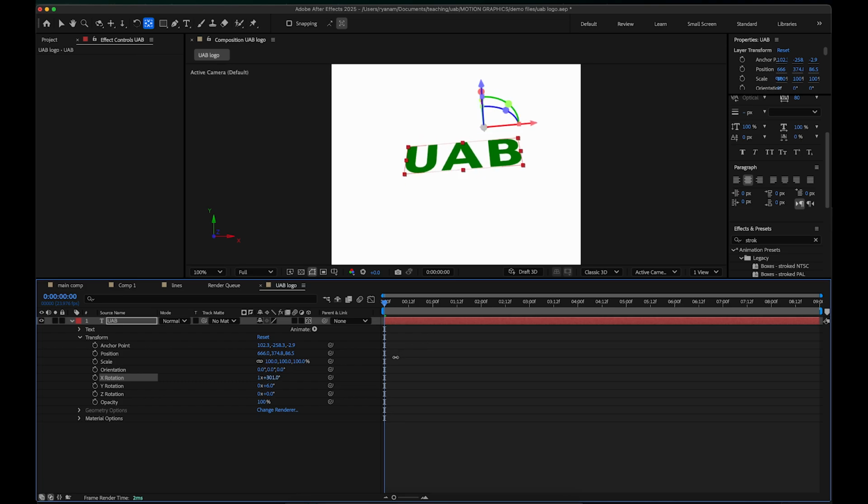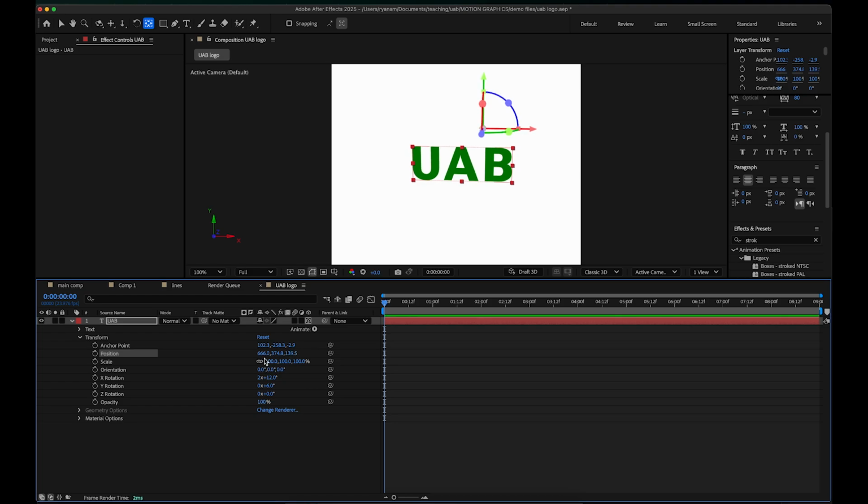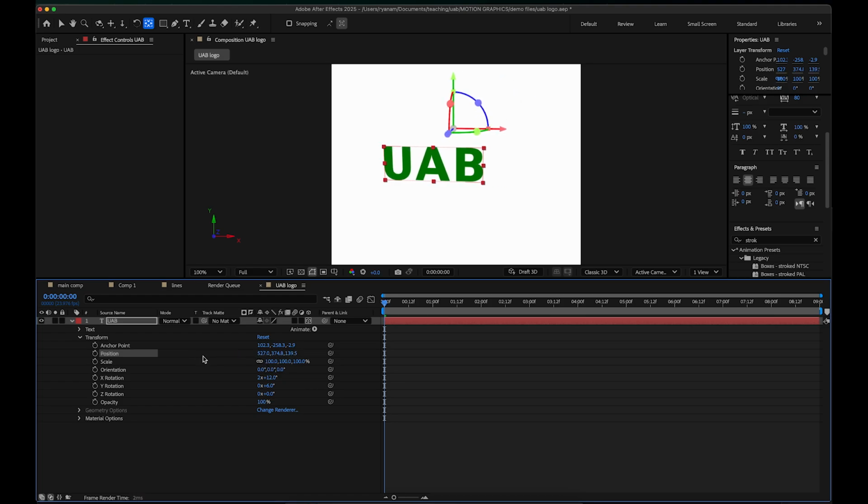Maybe you go for something that looks more like a swinging sign or something. So this is all you can do, or some of that you can do with a 3D layer. You'll also notice with position, there's a third value here. Before, you could go left and right and up and down, but now you have this third value that allows you to go forward and backwards, or at least appear to go forward and backward in space.